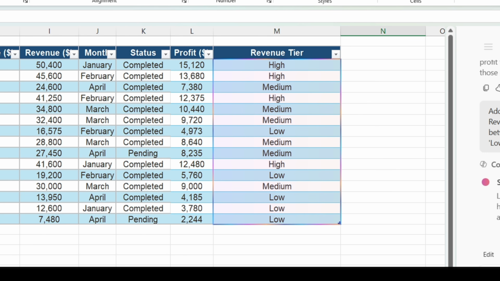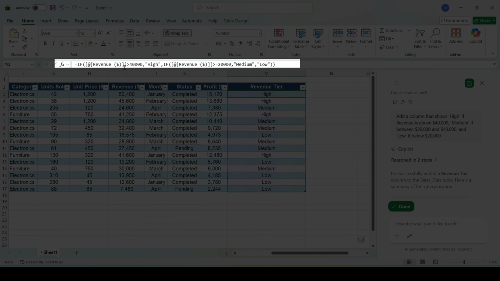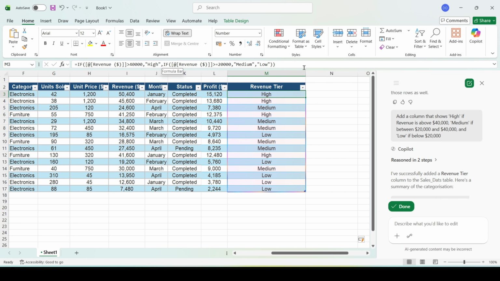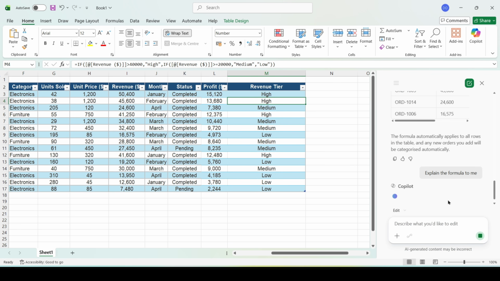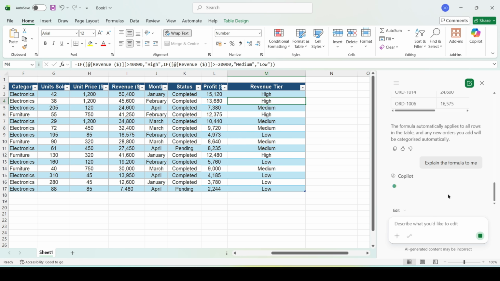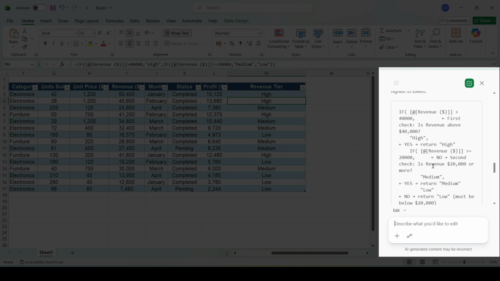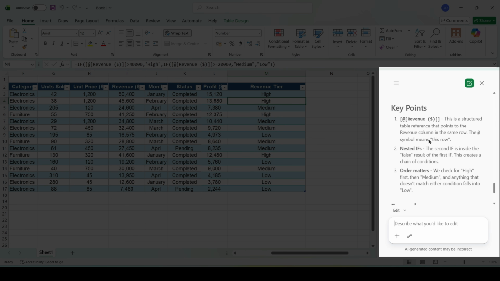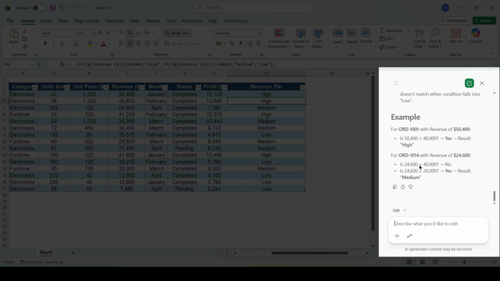A new column has been created that's named revenue tier on its own by Copilot, and you can see a nested if function has been created automatically. So no need to memorize all those nasty functions now. You can also ask Copilot to explain the formula. So it's very good if you want to learn while you work. There we go, just like a teacher. How it works, a visual decision tree, and key points with examples to help you understand as you go.